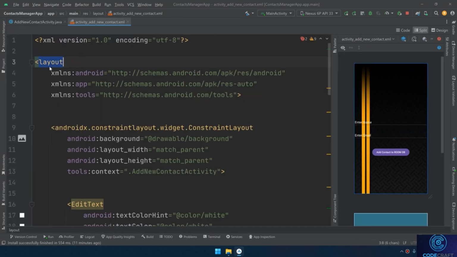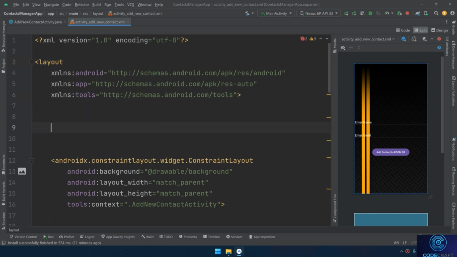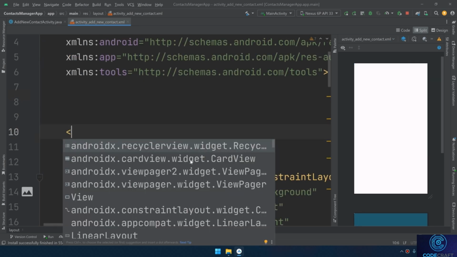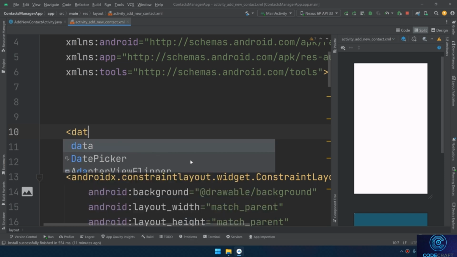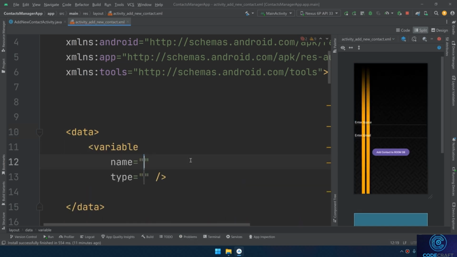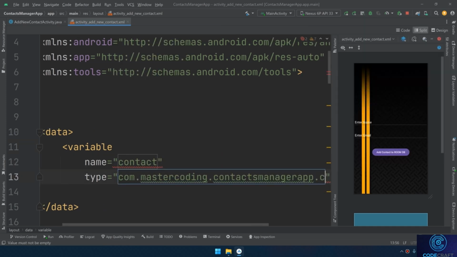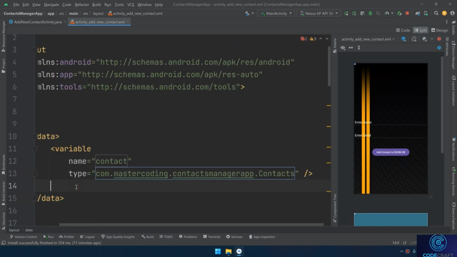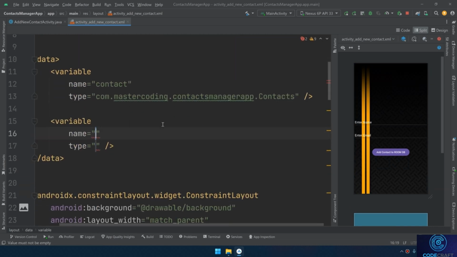As mentioned before, we need to use data binding in our layouts. So here I'll create data variables, one for the handler for the click event and one as a contact variable. Here I'll start with the data variable contact. It's of type com.mastercoding.contacts object. And the other variable is named click handler.